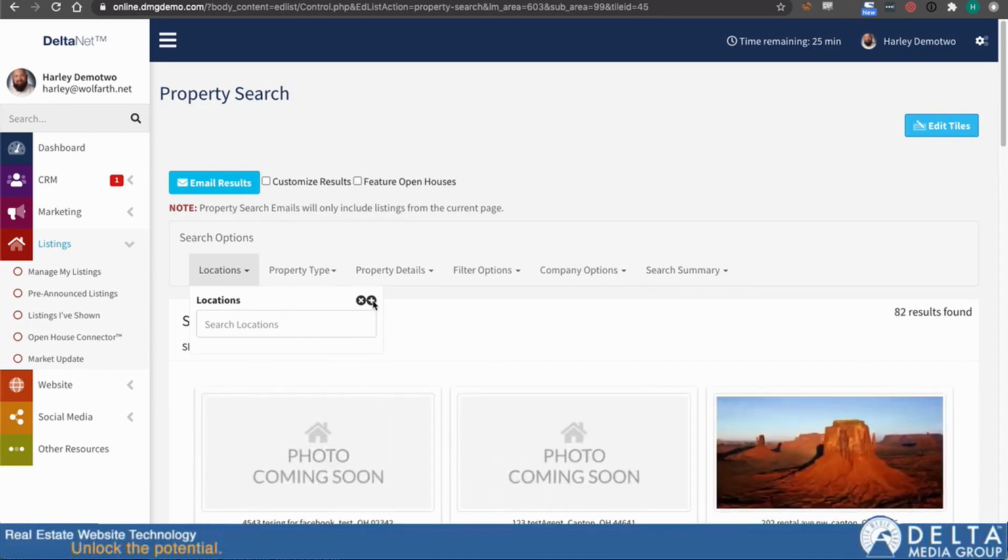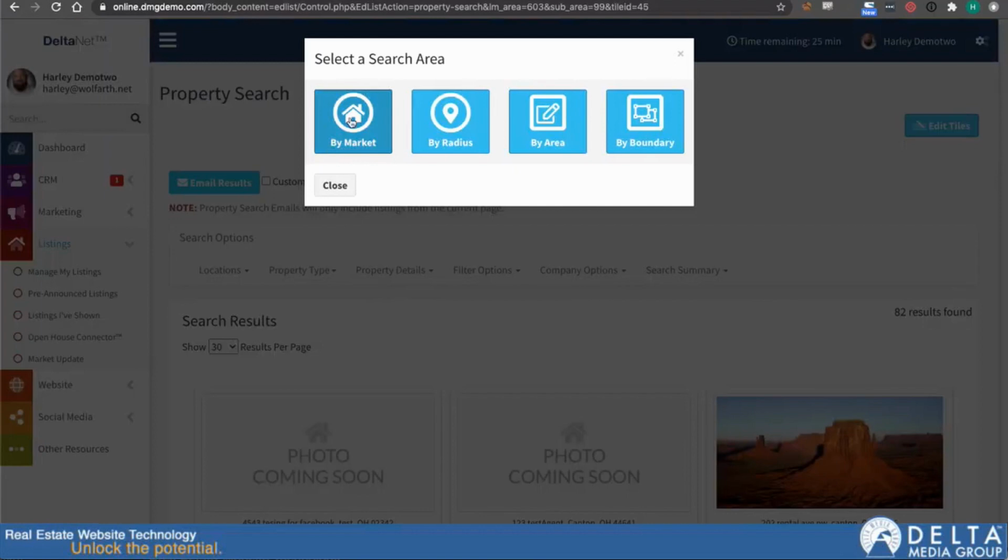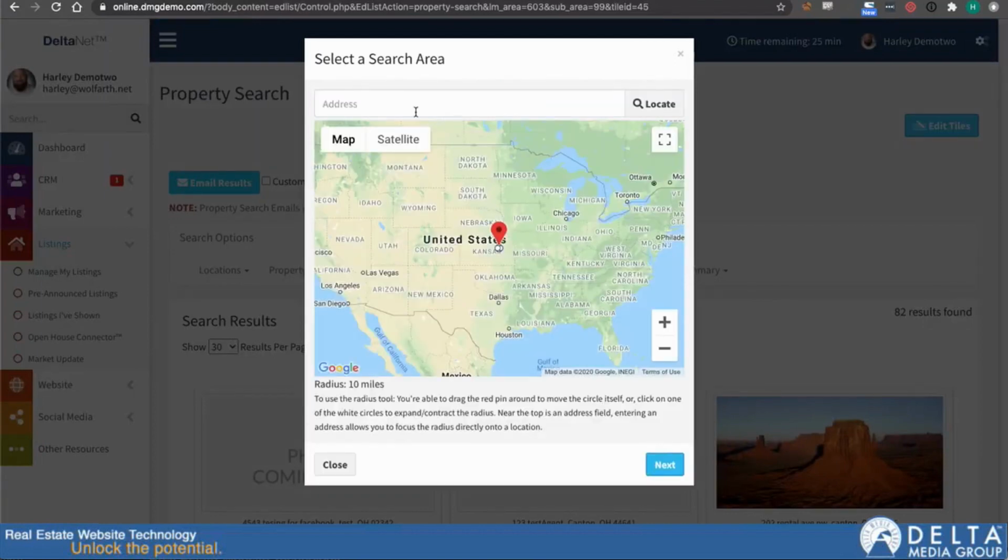Now the next thing I can do is click on this plus sign, and you can see it opens my menu back up. So if I want to search by radius, we'll click on radius. It gives me a map here, and I can go ahead and center this map on a specific address. If I can type, there we go.